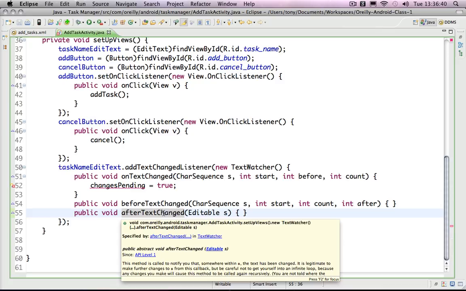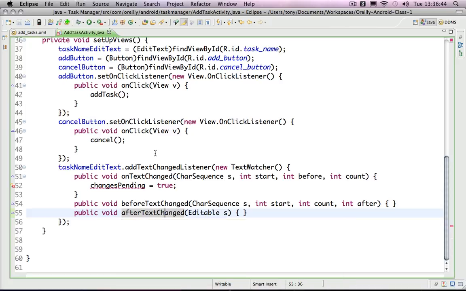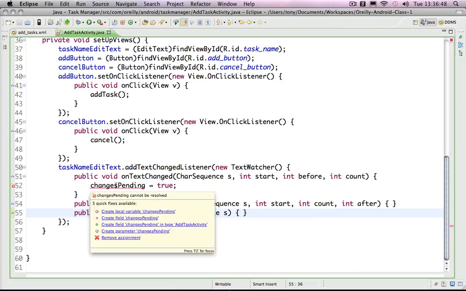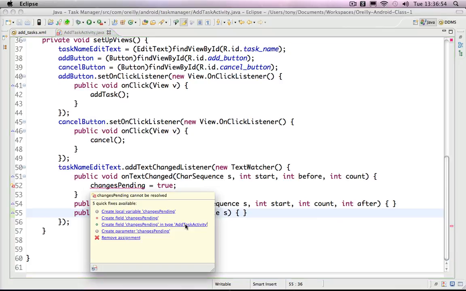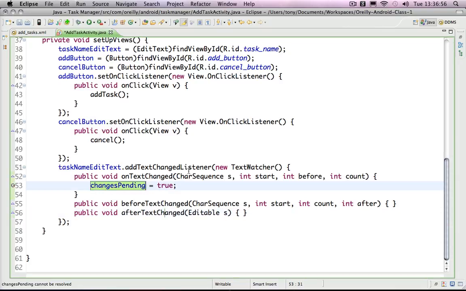But on text changed, which is when the text is actually changed, what we're going to do is we're just going to set up this changes pending flag, which we want to be a field on add task activity. So I'm going to hover over here and click this, and it will create that code up here at the top.